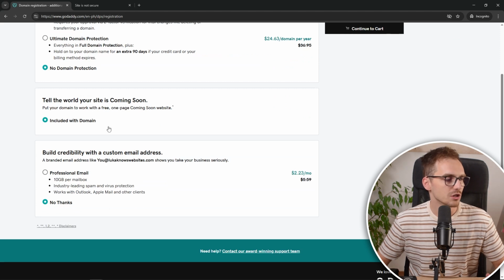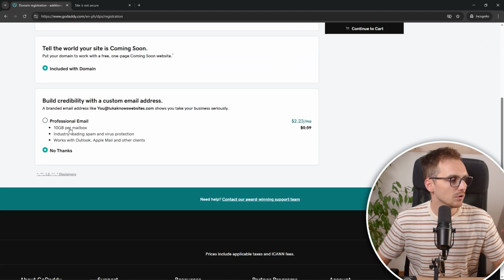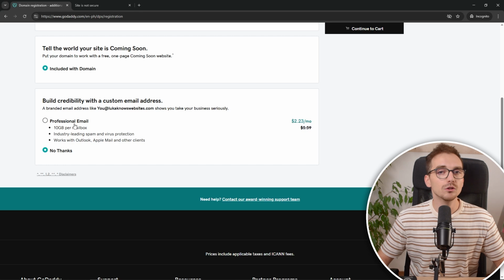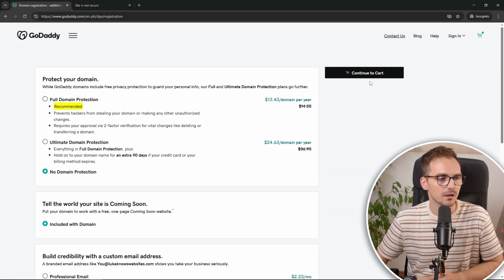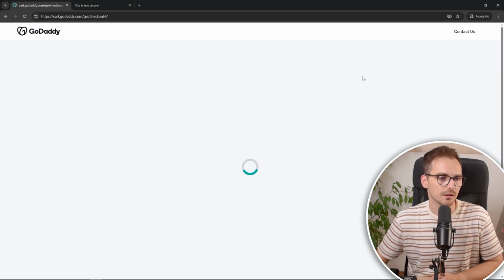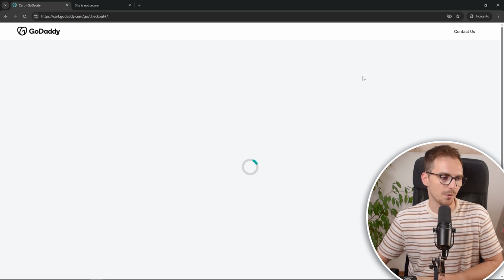This we cannot change, so we have to keep this. And also the second one, the email, we don't need to do it just now. Always remember, you can do all of this later on and they will also keep the promotional price. So this is not a special price that you can get only here. You can do it 100% later. So no worry, you are not missing out on anything. So let's just continue with our cart.